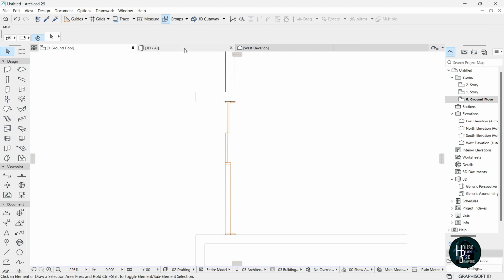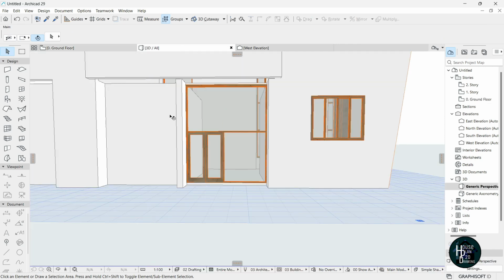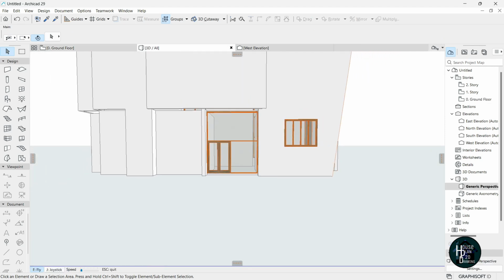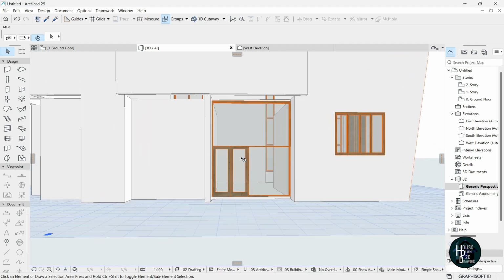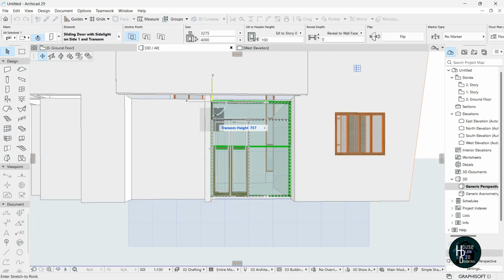Now let's go to the 3D model. So this is what we just created, as you can see. So let's just try to adjust this. Click this node here and make sure it goes up.